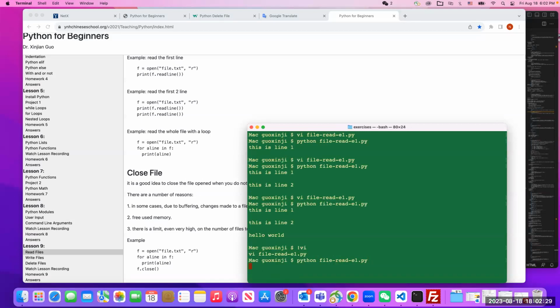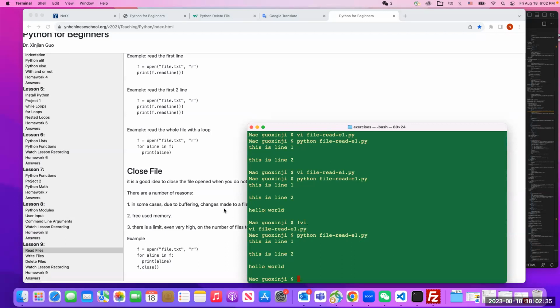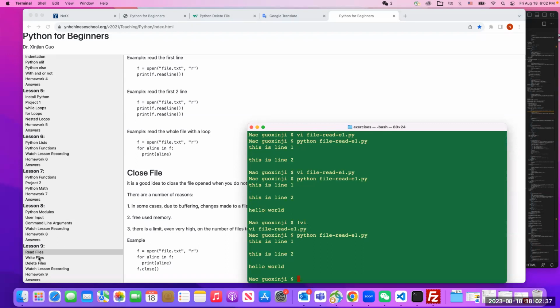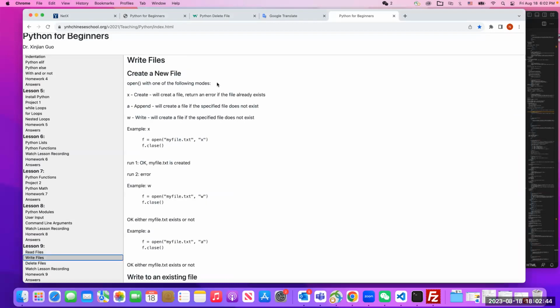But when you write it, you won't notice anything. Only the computer knows. You don't see anything. Anyway, that's how to close a file. Any questions so far? Okay. If not, let's move on to the next one.